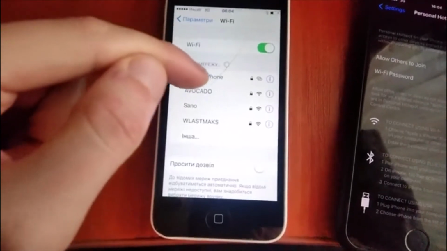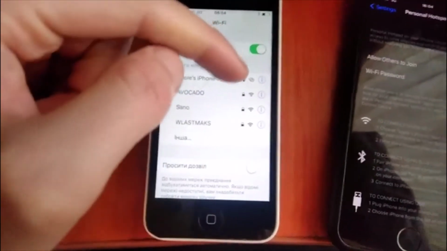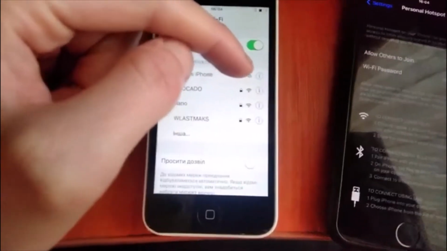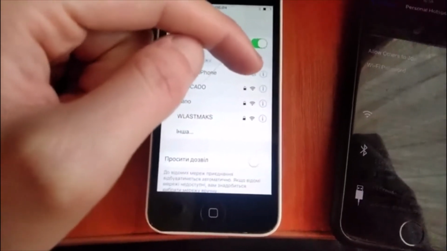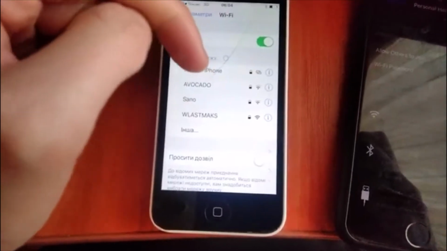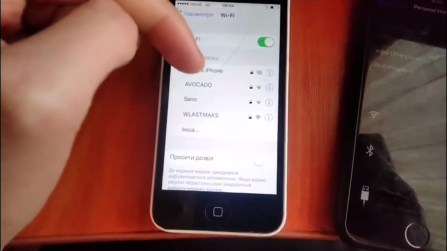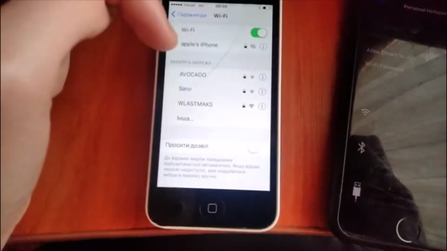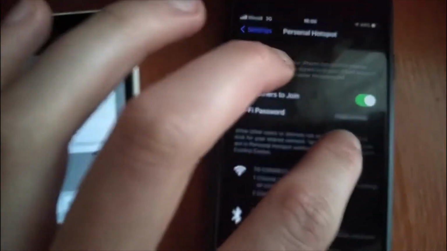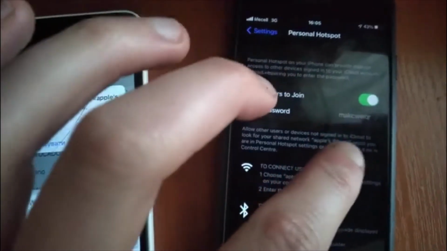Here you can see our personal hotspot. Here you will see this symbol. Here you can see the Wi-Fi symbol, and this is the personal hotspot symbol. Here you will see the name of your iPhone, and just tap on it. Now you just need to enter the password. Here you can see this password.